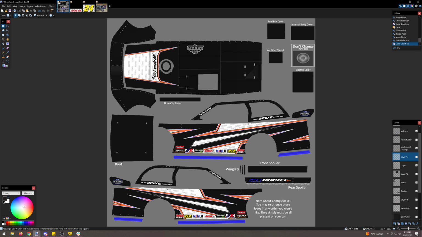And then once again, drag it into the car and utilize holding down Shift to keep the proportions in check. And you just find a place that you want to put it on the car and leave it there.